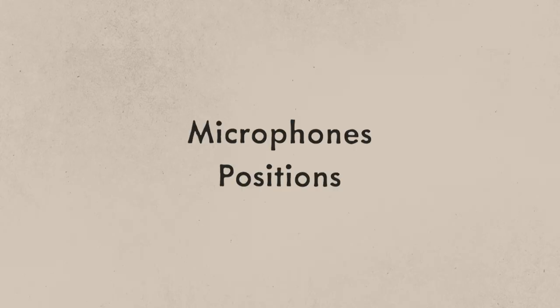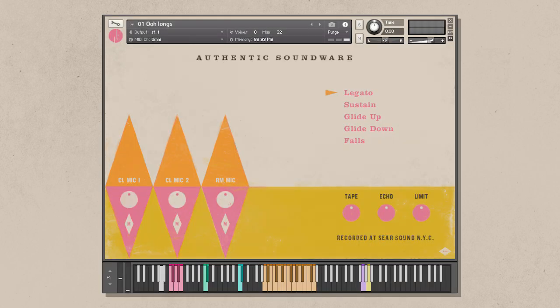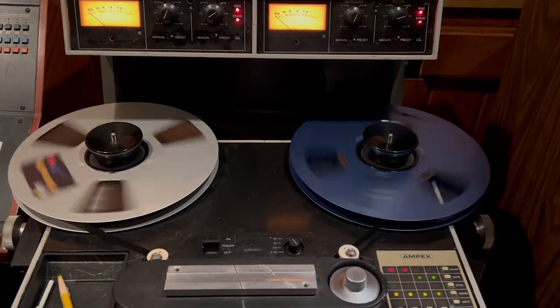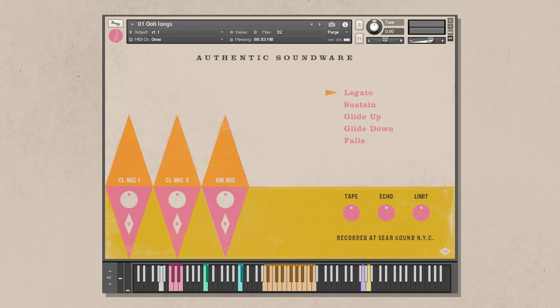The library has 3 microphone positions, and they were all recorded through the custom Neve console at Sear Sound Studio A. You can adjust the balance of the 3 positions with their associated volume knobs or mute a mic with the mute buttons. Close Mic 1 is a vintage Neumann U67 tube mic. It was recorded to an Ampex tape machine at 30 IPS. Close Mic 2 is an RCA 77DX, also recorded to tape.